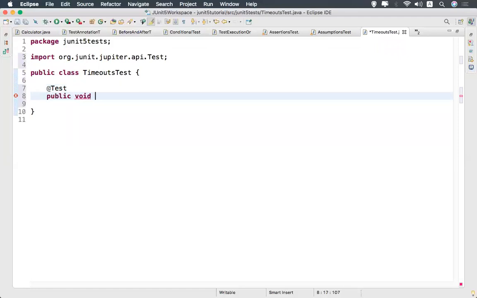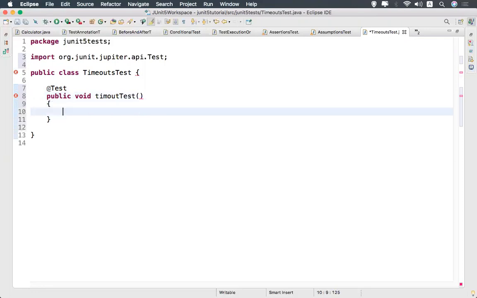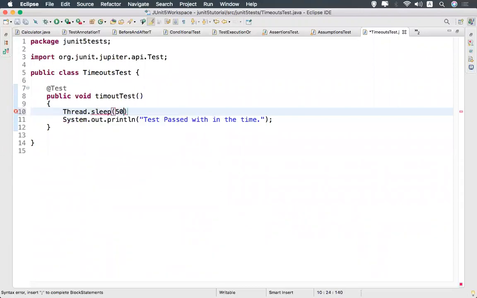Public void timeoutTest. Inside this, I want to print something: "Test passed within the time." But let's assume Thread.sleep for 5 seconds. So it will forcefully stop my execution for 5 seconds, right?